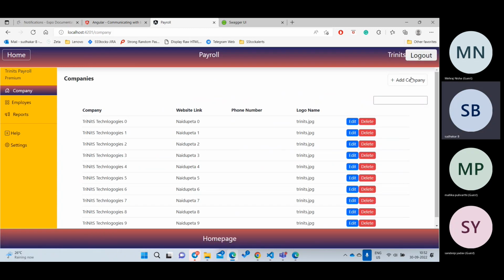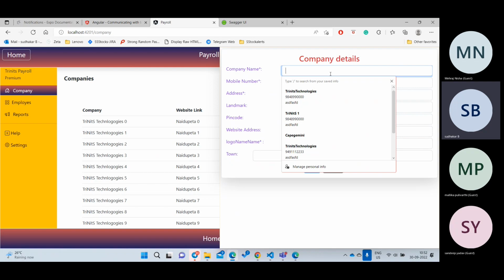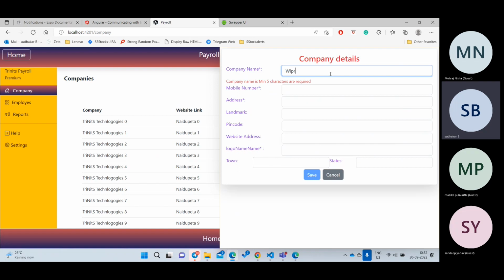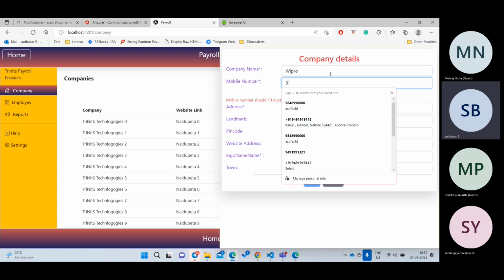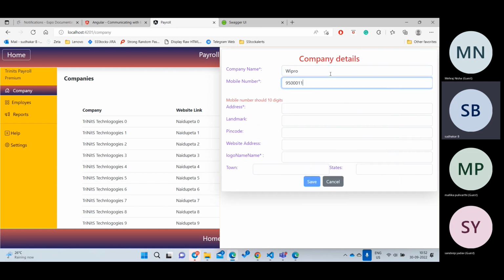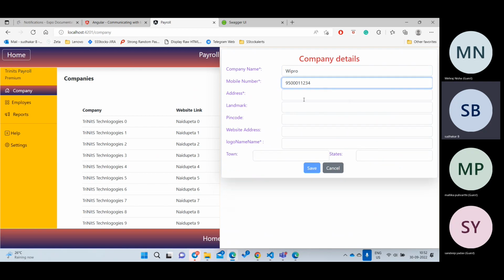Do you know how to create your own company, right? Tell me. I want to create my company, suppose my company name is Wipro. Okay, Wipro, and my mobile number is 95111223 something like this. And address is Chennai. And landmark is Chennai. And pin code is 6000, okay, 6 digits. Website is wipro.com.